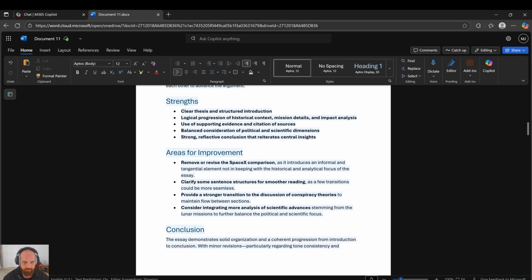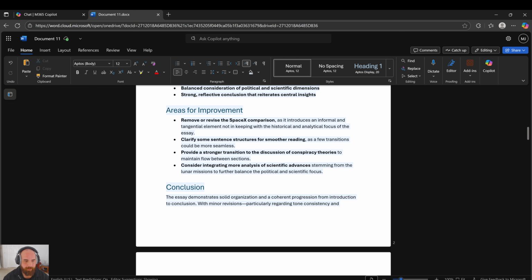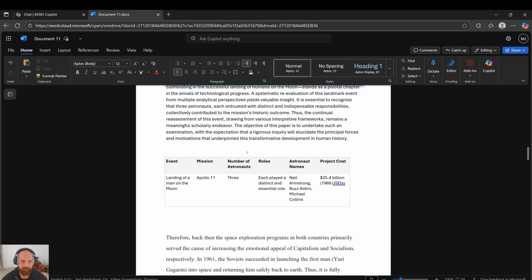Okay, let's have a look at areas of improvement. And the first one here, we've got remove or revise the SpaceX comparison, as it introduces an informal and tangential element not in keeping with the historical focus of the essay. So let's have a look and see what Copilot's come back with here.